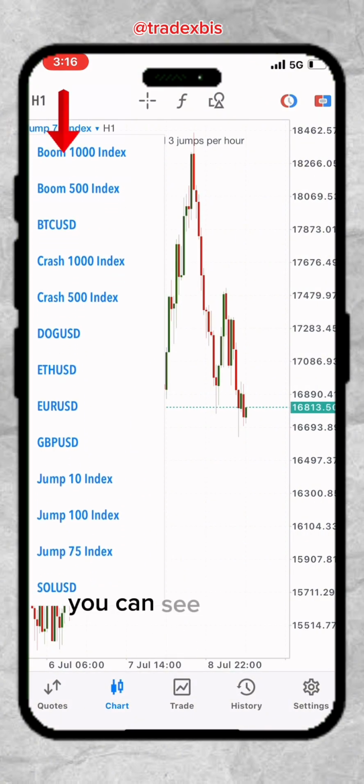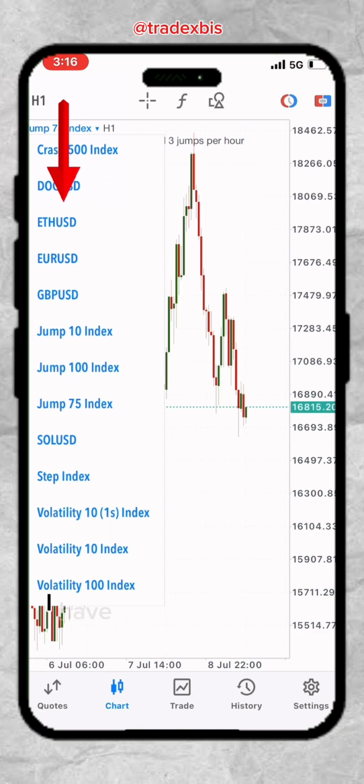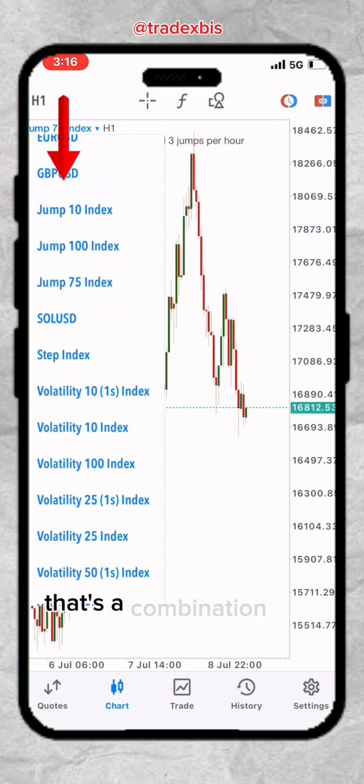You can see all my codes here. I have Boom, I have Dog, I have ETH USD, I have Euro USD. That's a combination of both Forex, synthetic indices and crypto.